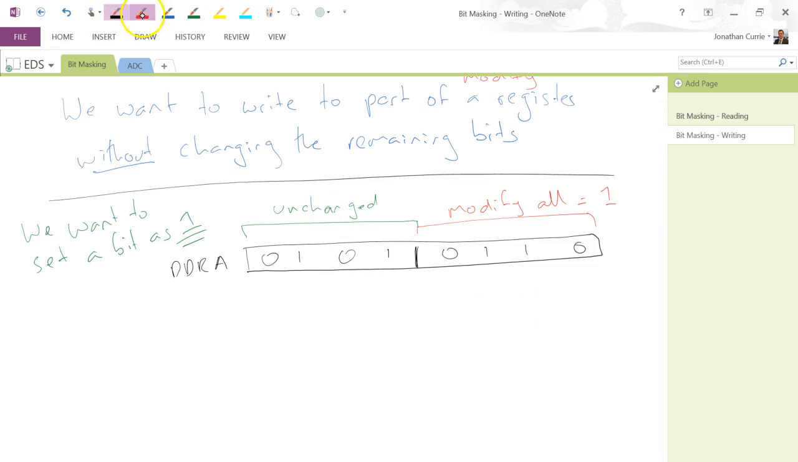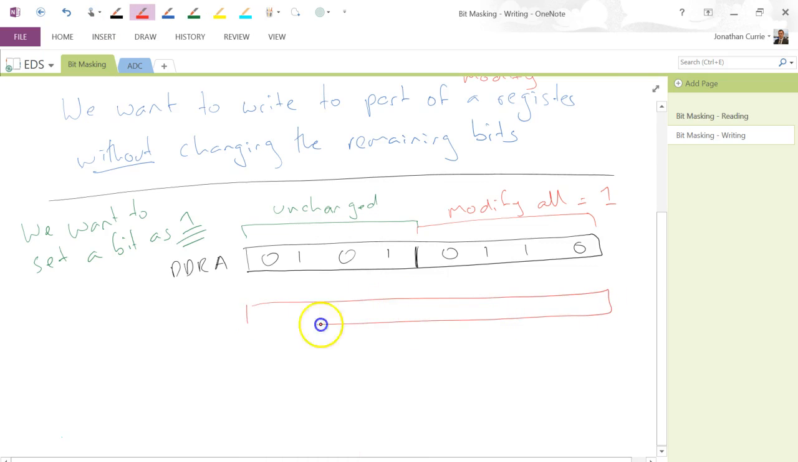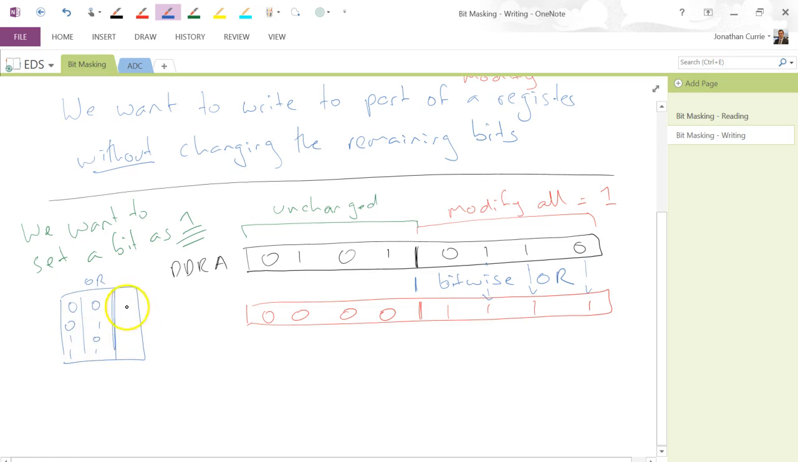So, how can we do this? Well, we create a mask, just like we did while we were reading, and we put zeros where we don't want to change, and we put 1s where we want them to go to a 1. And then apply the bitwise OR, and that, just like the read, applies the OR across each of those bits. And we should remember the OR truth table: if either bit or both of them are 1, the output will equal 1.